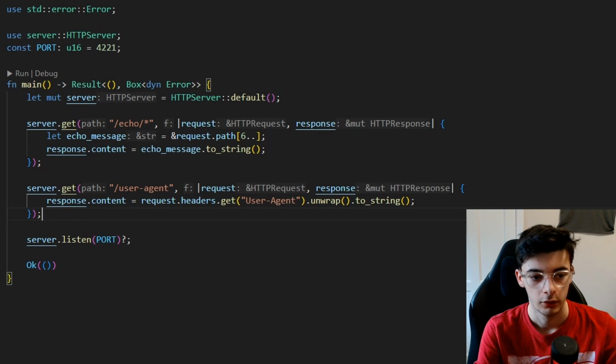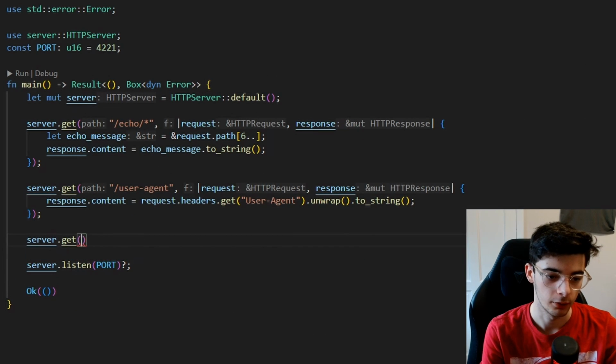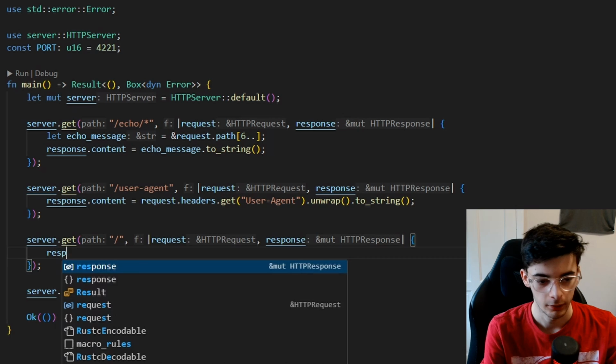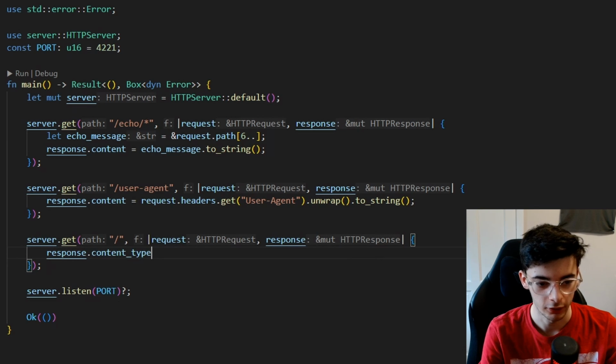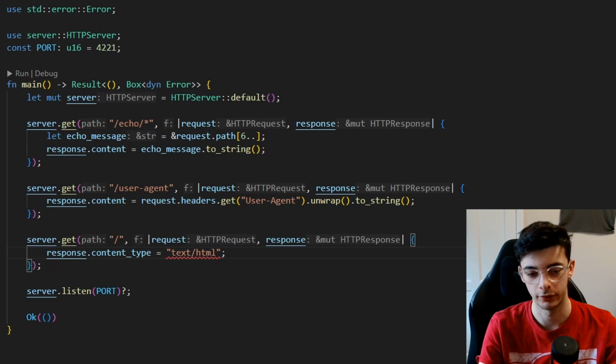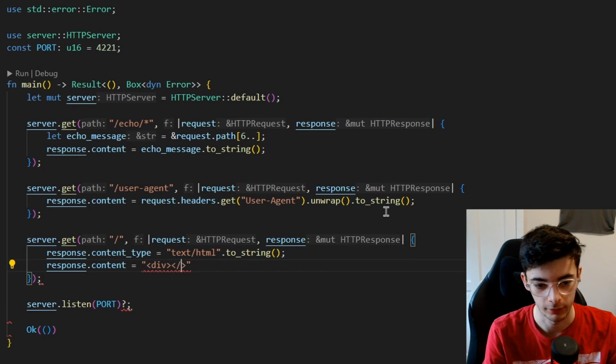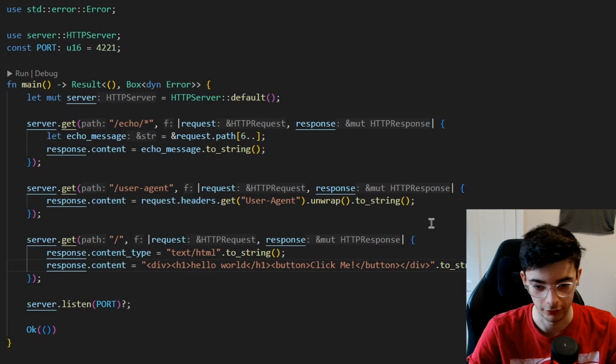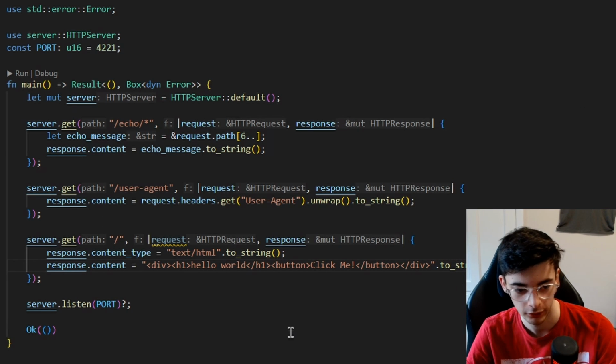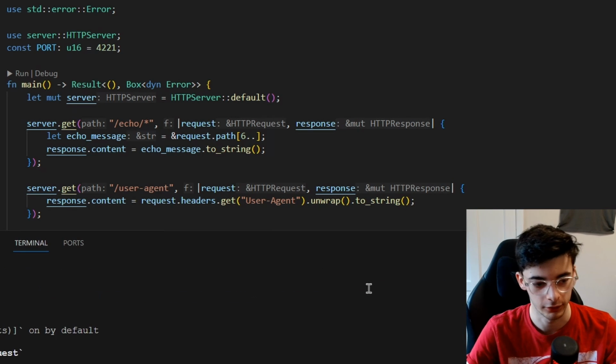Here's what the use of this get function looks like. So we're gonna do a get request for the slash route, and then we're going to say the content type is gonna be text/html, and this basically tells the browser that we're sending HTML. So I'm going to set the content to some HTML. And we also need to make sure this is a string object instead of a string slice. And finally, all we need to do is run and test the program.